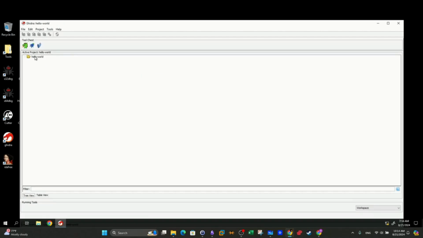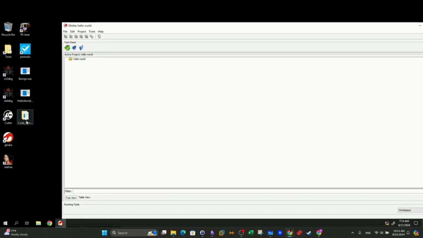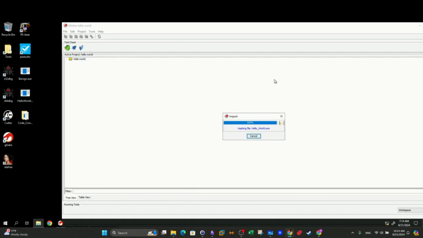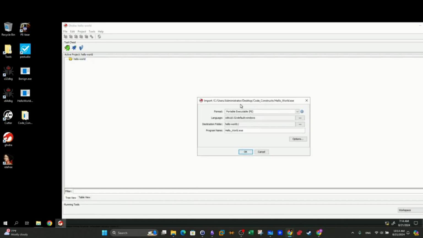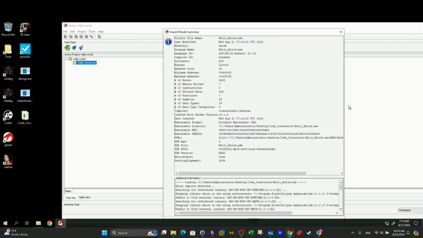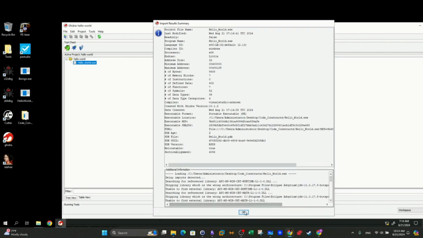As you can see, the project has been created. We're gonna drag and drop the file or the sample we would like to analyze. So it's Hello World. We're gonna drag and drop here. Here we can check the basic options. The format is portable executable, and other options seem fine. We're gonna click on OK. And now the program is being loaded into the disassembler. Okay, now we have this summary. Let's see here. So we're fine with that. We're gonna click on OK.